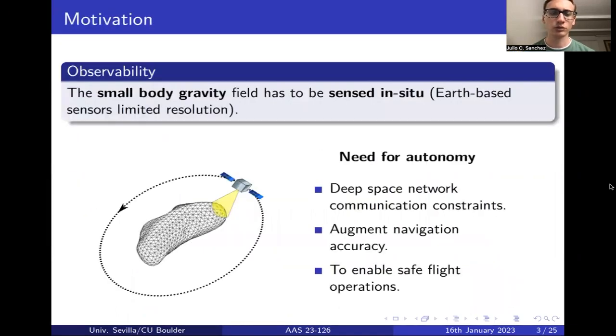First, I'm going to introduce the topic. The main motivation of this work is that if a small body has not been visited before, the gravity field is not known and has to be sensed with in-situ observation. The reason for that is that Earth-based sensors have limited resolution for getting the shape or internal density of these bodies. There is also a need for autonomy during the gravity estimation process, mainly due to constraints with communicating with Earth using the Deep Space Network.